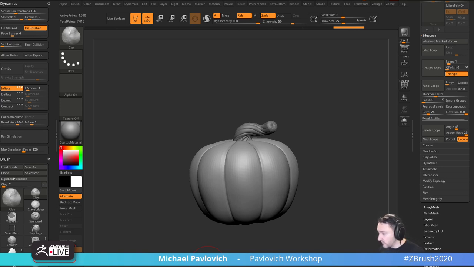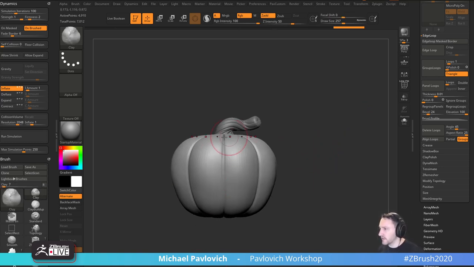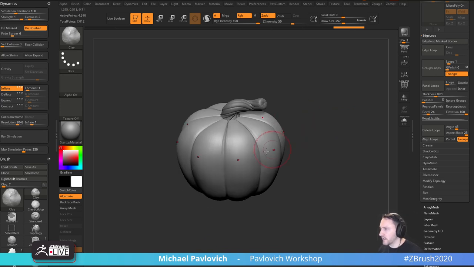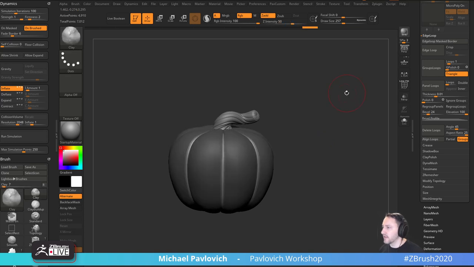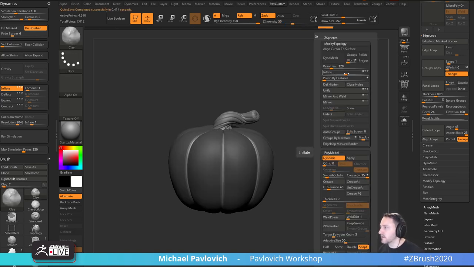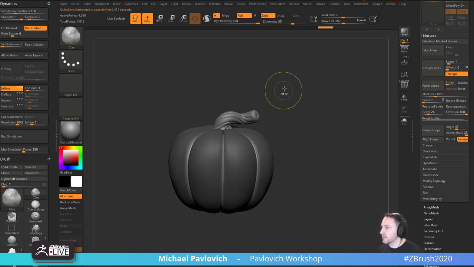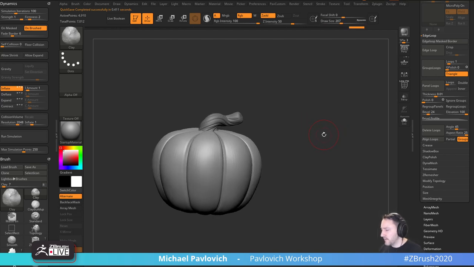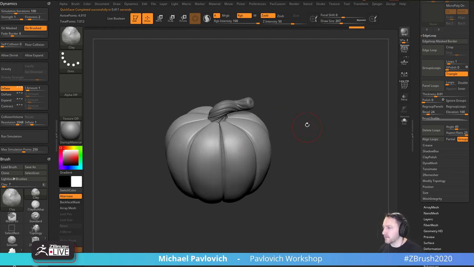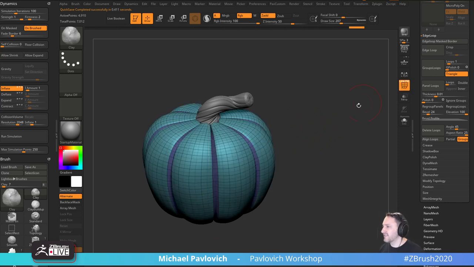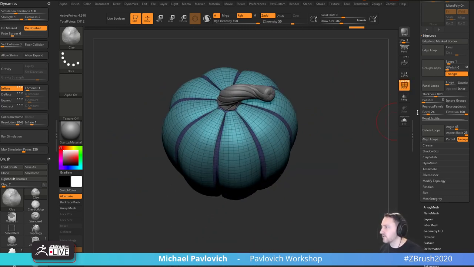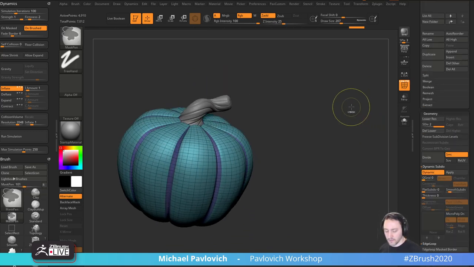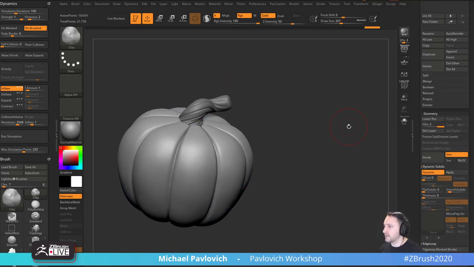So we've got our pumpkins here, and this is a very regular pumpkin. And like I said, we can always go through here and mask and invert that mask, and then do a deflate and pull those along in there. Now we can always add more lines as we go through. We can also keep this topology. It's not terrible. I'm not planning on doing anything crazy with it, so this topology should be fine. Let's unmask, hit Control D.